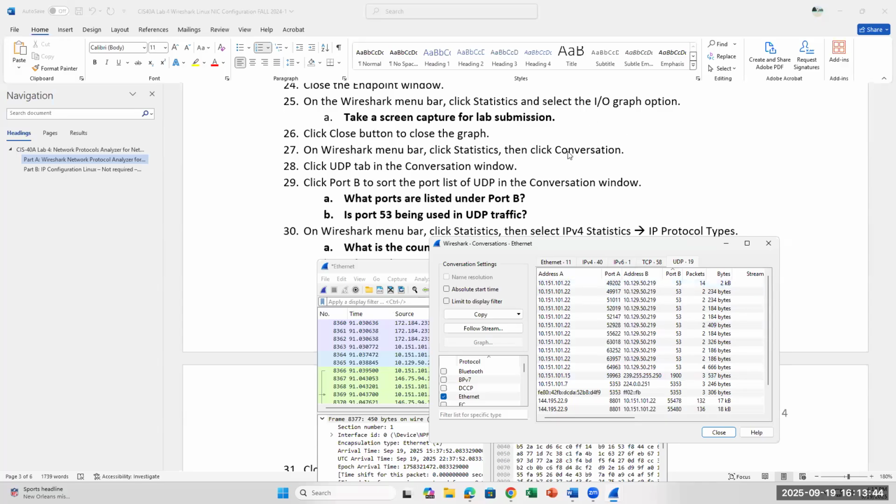So again, once I open up the conversation, I click the UDP tab, and I should be able to click on the port B column, and it should tell me what ports are listed, right? So you have 53, 1900 here on my capture, and then some of the upper ports. And is 53 being used for UDP traffic? Yes. And that's DNS. So you're always going to see DNS under your UDP, and it uses port 53. We talked about DNS today, so I want to show you that.